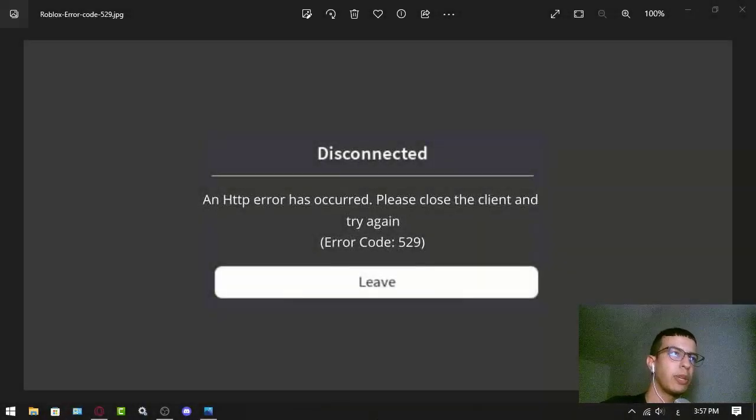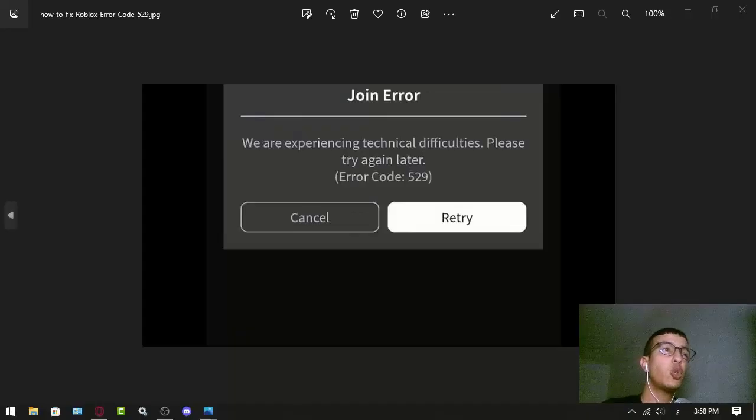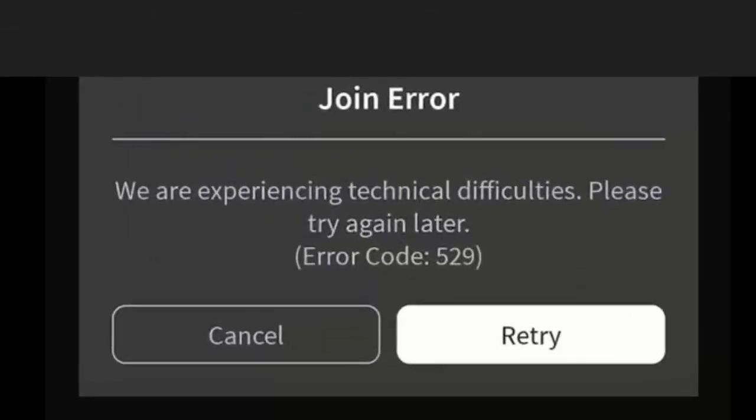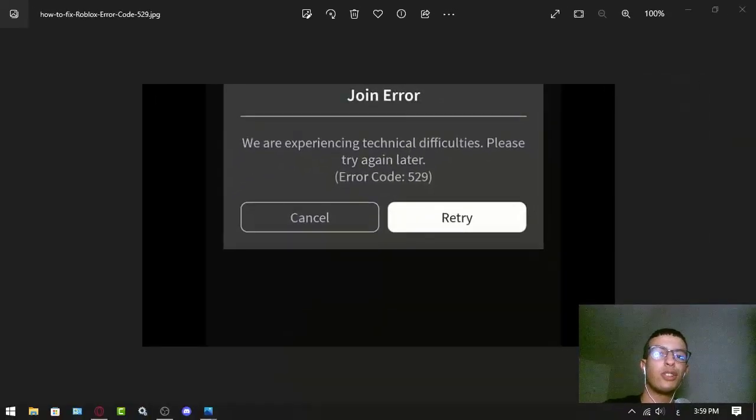This here you may get while playing your Roblox. An HTTP error has occurred. Please close the client and try again. Error code 529. And oh, by the way, you may get this one: We are experiencing technical difficulties. Please try again later. They have the same error code. So yeah, they just changed the line.